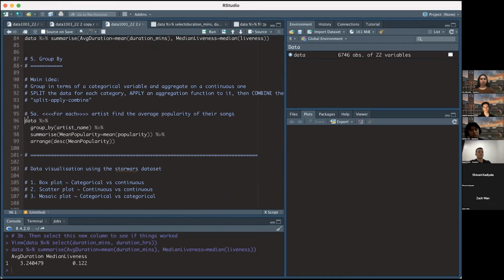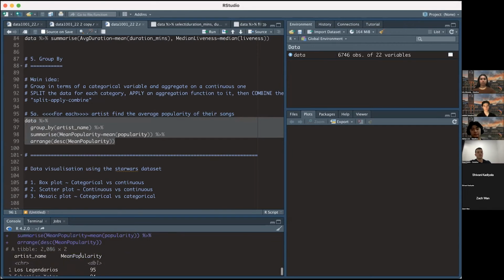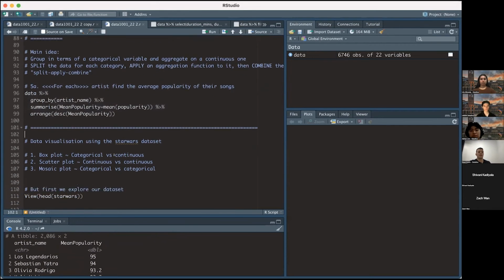So take our data and then for each artist name, get the mean popularity and sort it in descending order. And that's what you're seeing there. And so on average, it was these artists that had the highest average popularity.